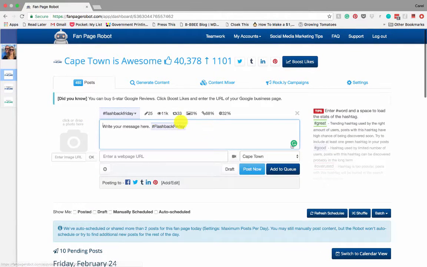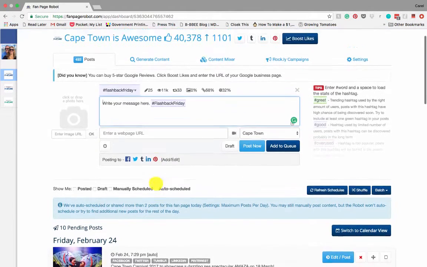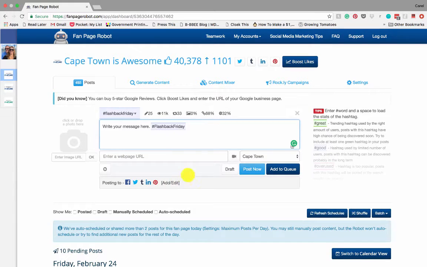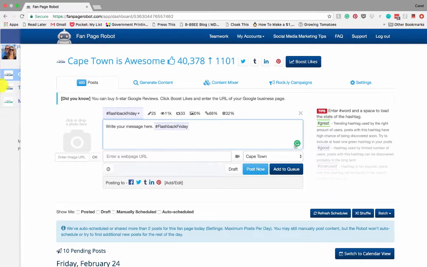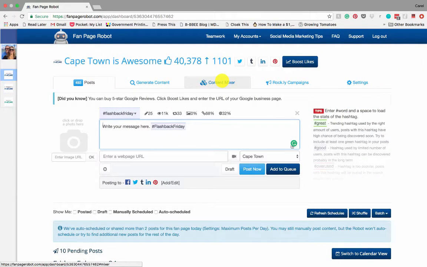So the first thing is posts. This is if you want to do a custom post and you want to schedule it, you just type your post in here. You can put a web page URL, you can put a photo. My FanPage Robot is set up to post to Facebook, Twitter, Tumblr, LinkedIn, and Pinterest. So it sends it out to all of those social media platforms. You can set up, I think, 8 social media platforms for 3 different pages on the light version. I haven't set up the Instagram and everything else yet. I should actually do it.